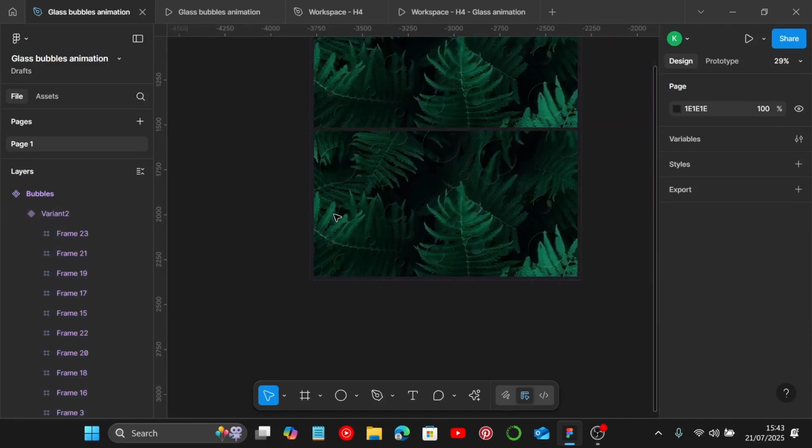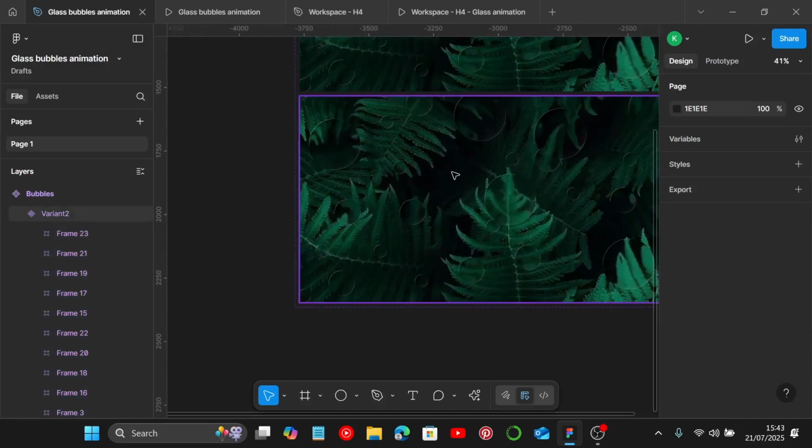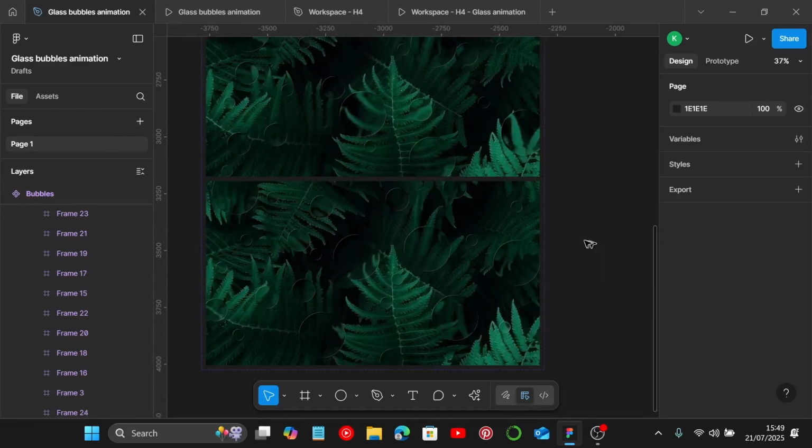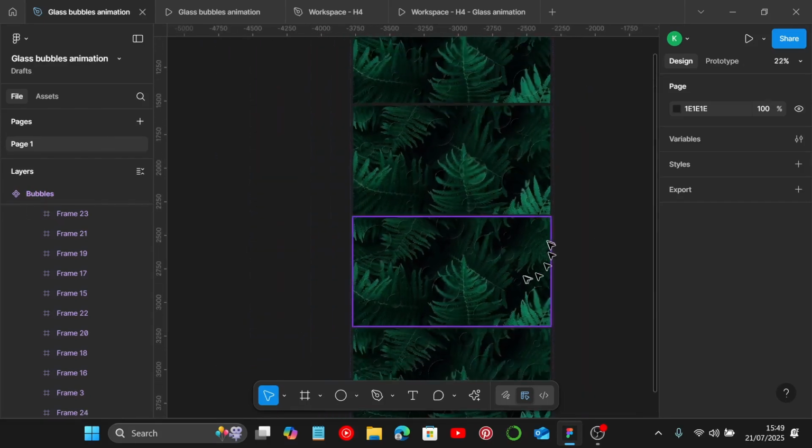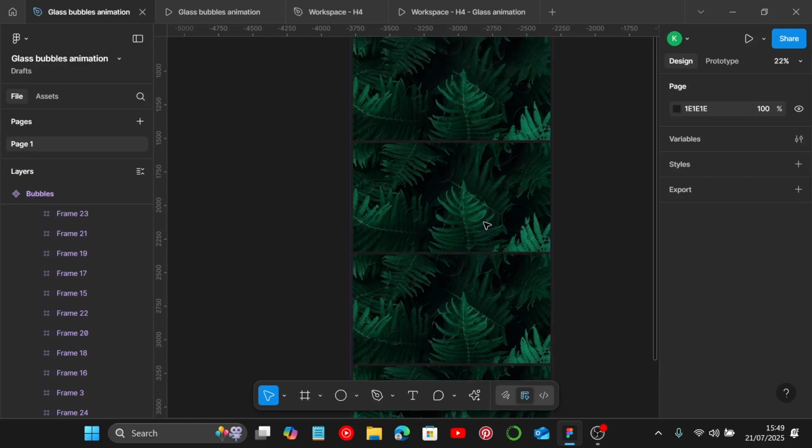So just go ahead and move things around in the second variant and then do the rest. Alright, I've done my best to create 4 variants, moving the bubbles around. When we are animating it, if it doesn't move, then we know which one I didn't move. So don't worry about it too much. Let's go ahead and animate this.